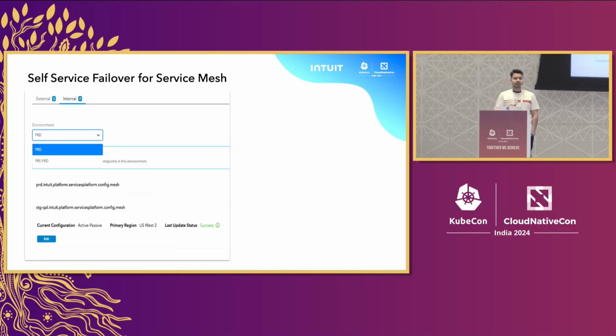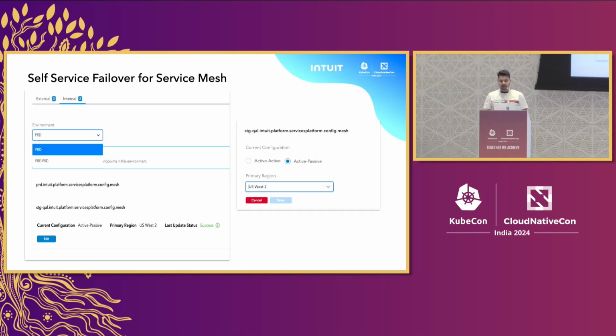We show the topology for those endpoints and how it is correctly configured. Is it active, passive, or active? And what is the status of it, whether it's updated or not? Once we have those statuses, you can have edit options, which we can use to edit and change the topology of that mesh endpoint, that specific endpoint, and make it what you want.